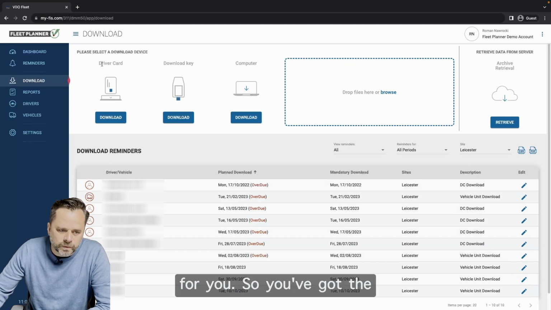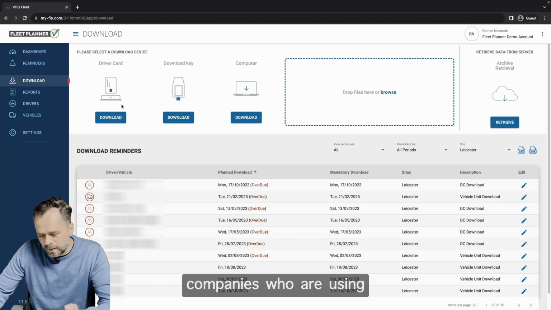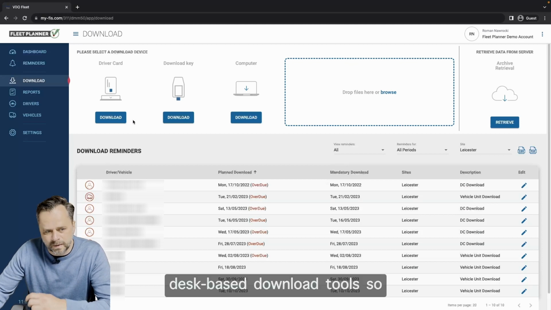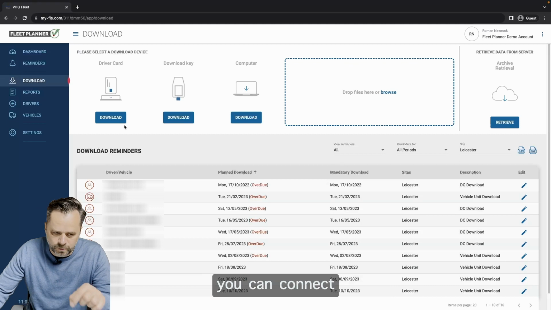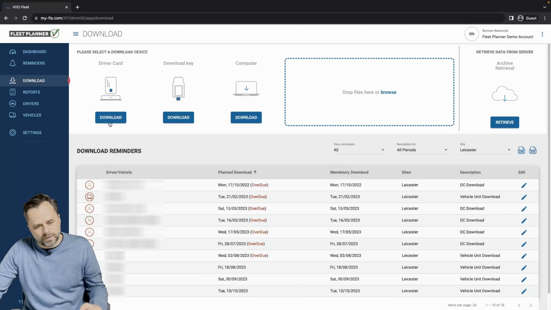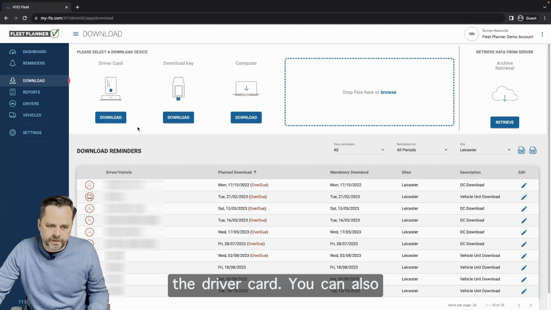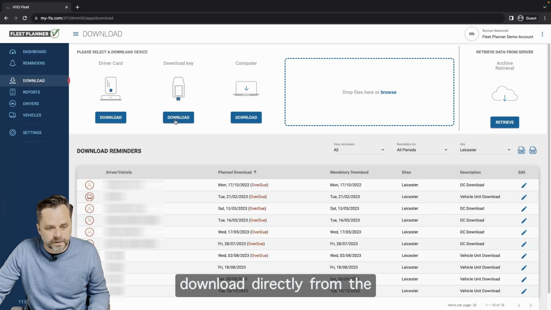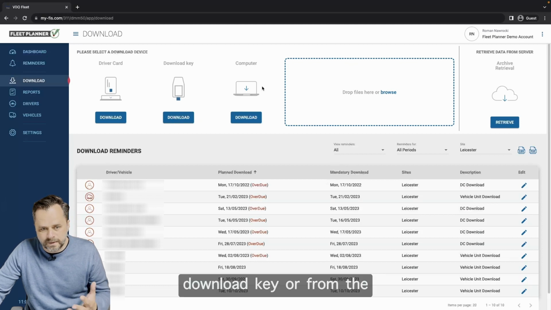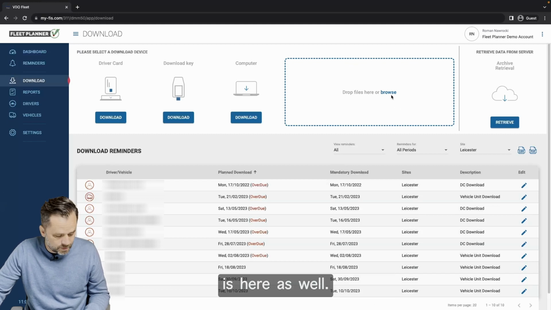So you've got the driver card option. This is mainly for larger companies who are using a desk-based download tool. You can connect that, and then when the driver slots the card in, it will automatically upload from the driver card. You can also download directly from the download key and or from the computer. But for this demonstration, I'm going to choose the browse option, which is here as well.